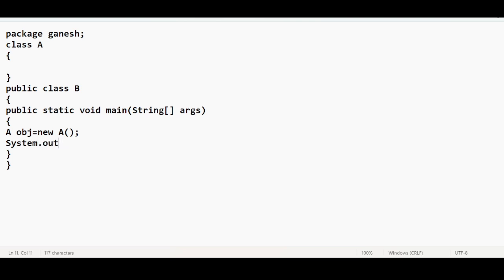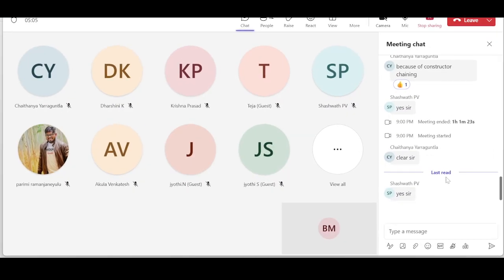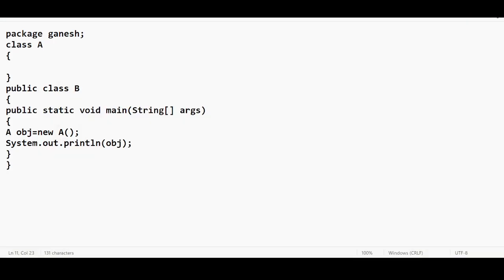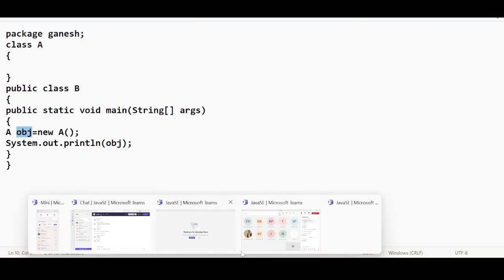System dot out dot println, obj. What is the output, guys, if I execute this program? What will you see in the console? I am trying to print the reference variable. What will be displayed in the console? Internally, what things will happen?